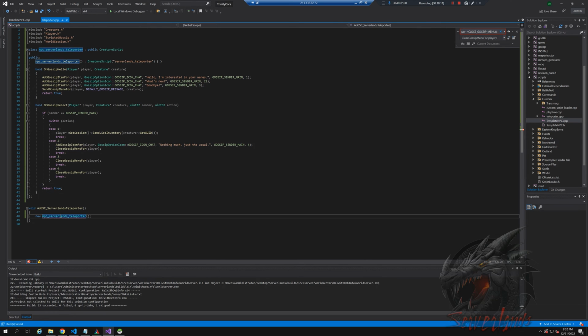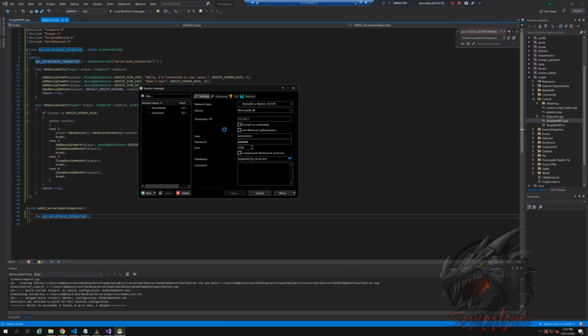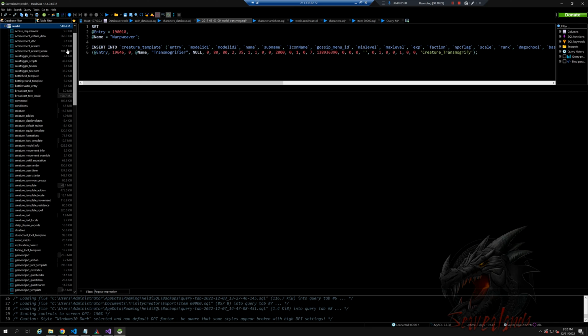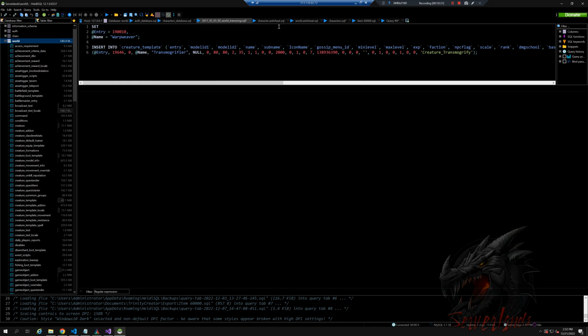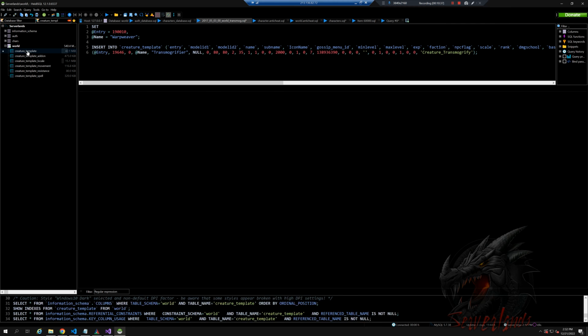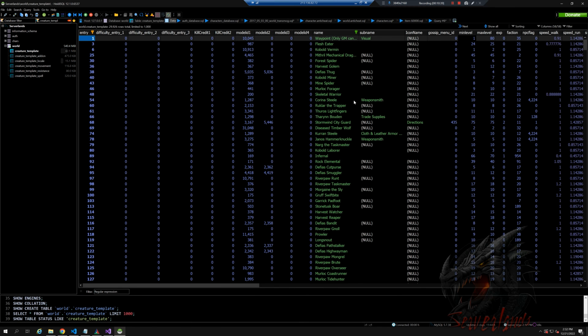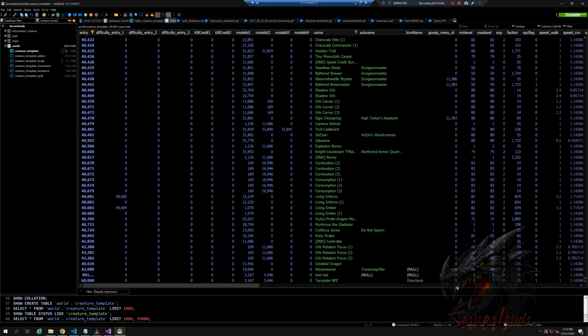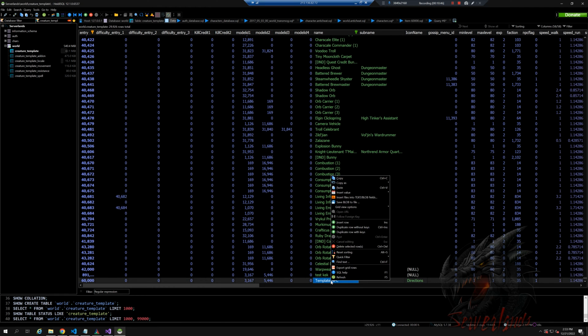What's up? Get AI, all right? Gonna go get the AI in a sec. Let's go into serverlands first, the database. Creature template. Going to data, show all. I want to scroll all the way down to the latest creature we have, which is the template NPC.